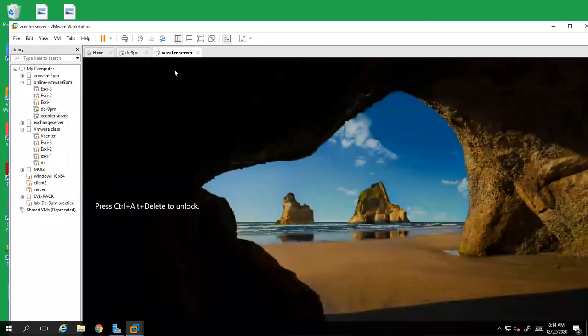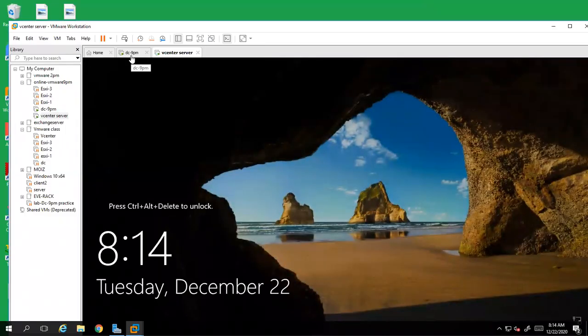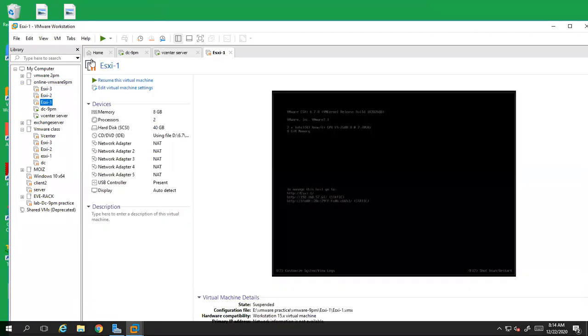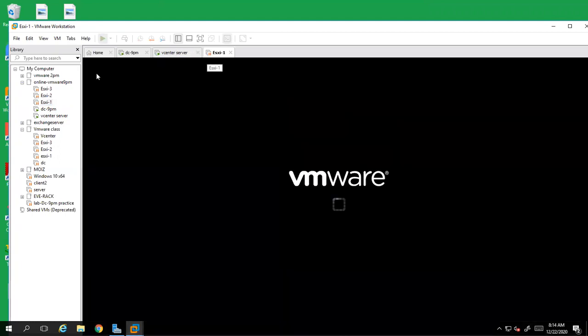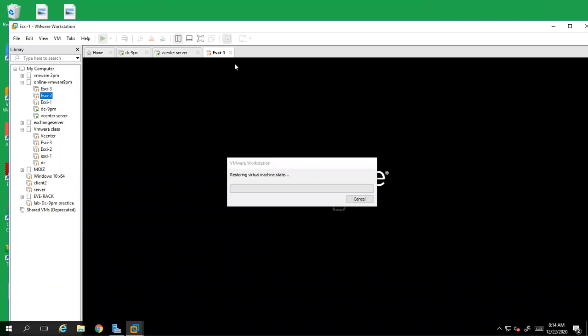So let me connect again. Okay, we have vCenter servers. So let me power on the ESXi. Last time, we created the vCenter as a storage. We added two hard disks and we have created two LUNs, and those two LUNs we have given access to all the ESXi. So that is for the storage part.